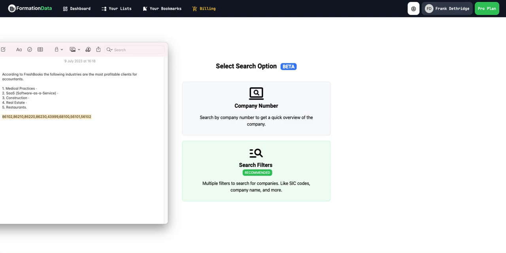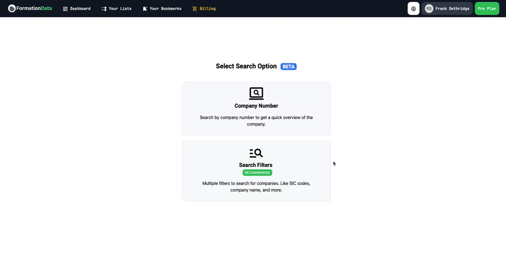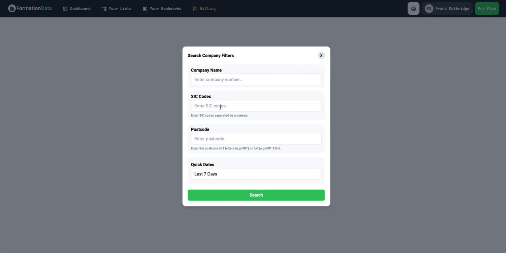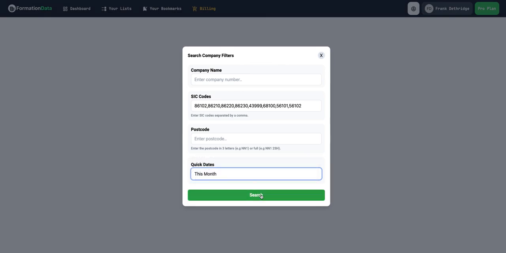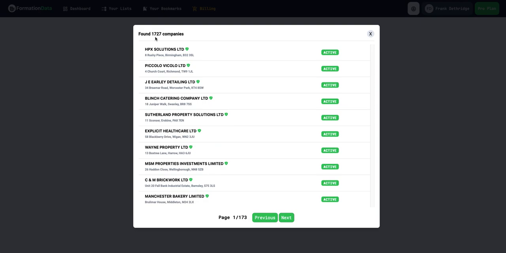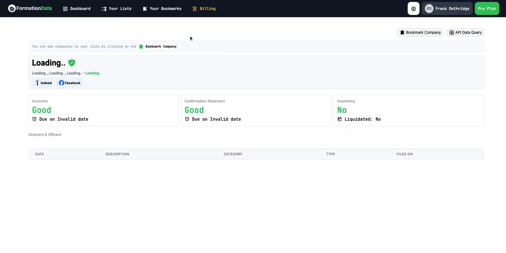So we've got a bunch of SIC codes here that we're going to put into our filters, and we're going to search this month. So as you can see up here, we've generated something like 1,700 prospects that we can start looking through and see if we can follow some of the directors on social media accounts or connect with them in LinkedIn. So we're going to click on the first one here.